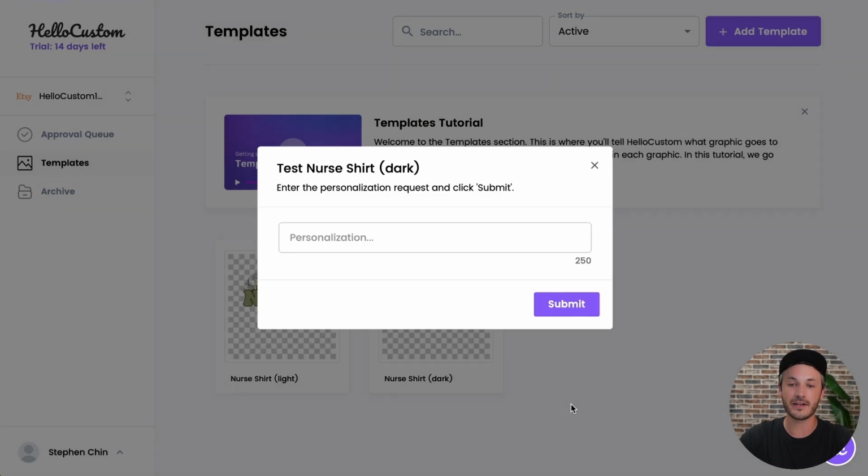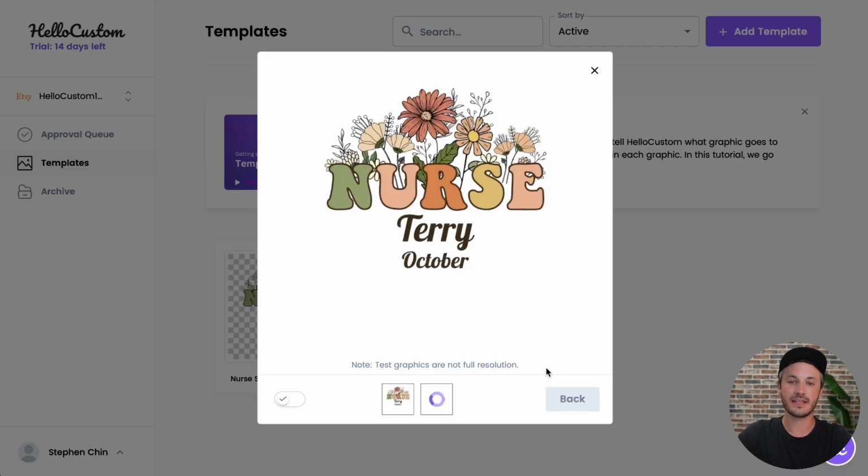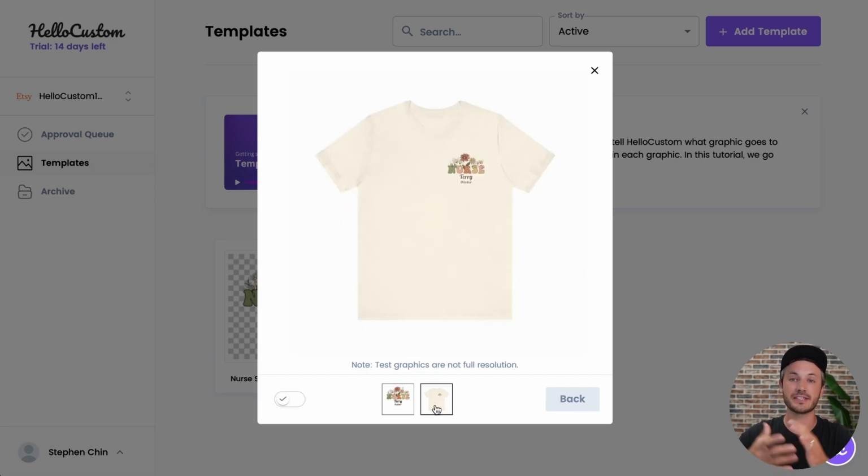You can even play with it by clicking onto the back button and get a little bit more difficult. Can the name be Terry and the date be October? Click on submit. And as you can see, it did Terry for the name, October for the date. The personalization is correct. As we speak, it was going over to Printify to create the design. So I can click onto this button right here to make sure that it is the correct product, the correct placement, and the correct personalized graphic there. I am now confident in this template that when it sells on Etsy, everything is going to work smoothly when HelloCustom personalizes the design and displays it for my approval in the approval queue.